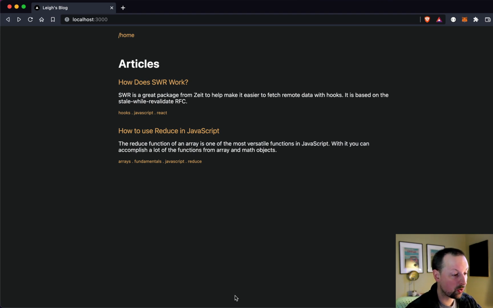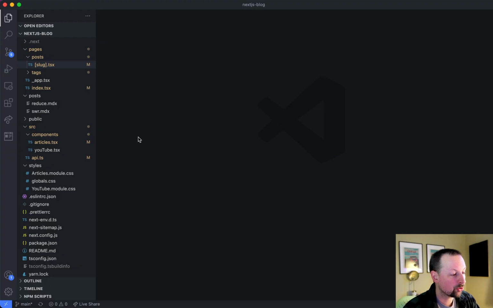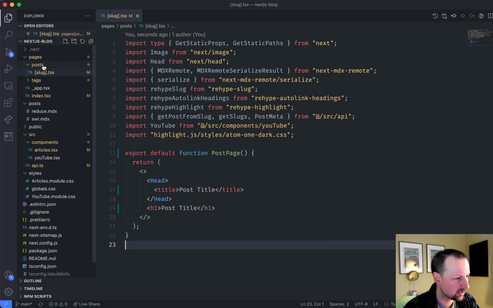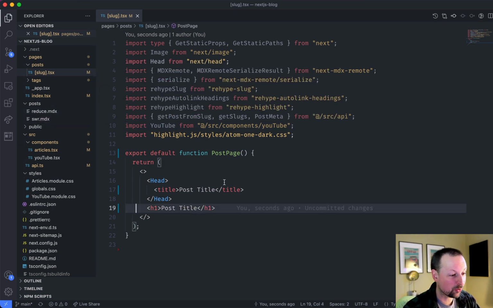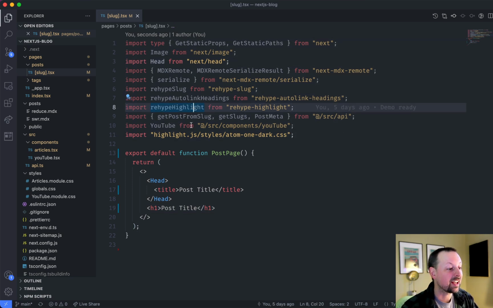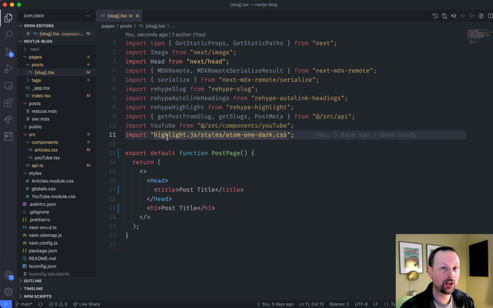So we've built out the home page. Now we need to click in and build the actual details page for each post. The code for each post lives inside of pages, posts, slug. Slug being the dynamic part that would be like SWR, reduce, or whatever you've named your blog post. This may seem overwhelming. How many imports do you need in this file? This is insanity. And yes, it is a little bit insane, but we're going to walk through and talk about what each one does, because there's a lot that goes on in this file.